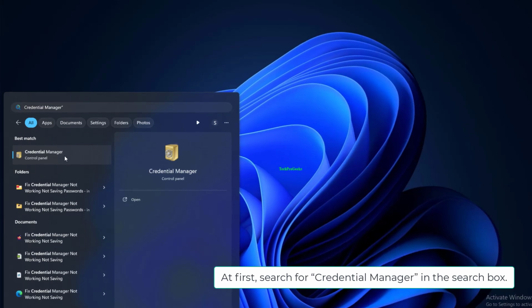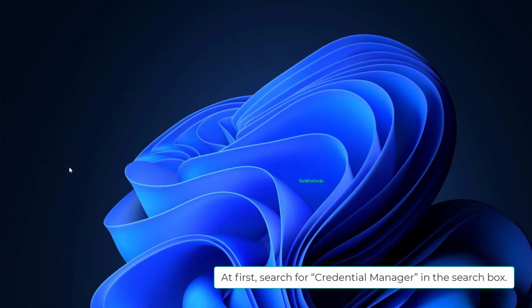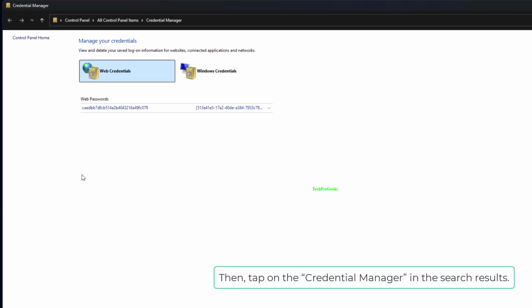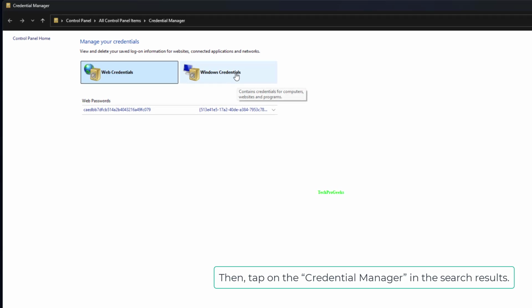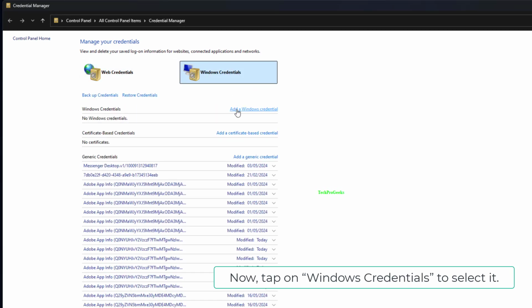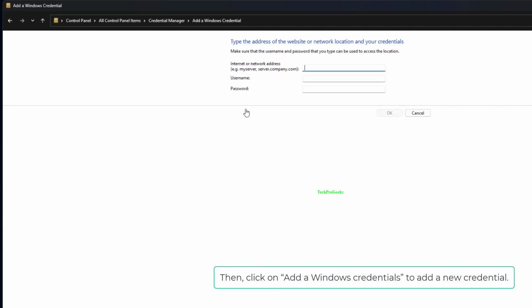At first, search for Credential Manager in the search box. Then, tap on the Credential Manager in the search results. Now, tap on Windows Credentials to select it. Then, click on Add a Windows Credential to add a new credential.